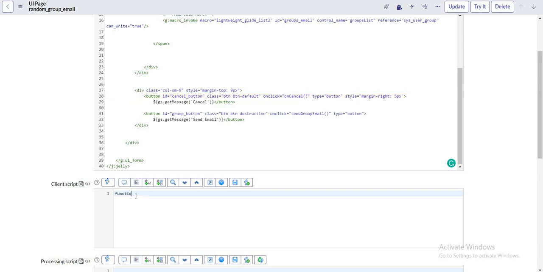So I'm going to create it in my client script. So on click of cancel button, I want to close that dialog window. So there's an out of the box function available for dialog windows, and I'm going to call that right away. So I'm going to get my glide window, then I'm going to destroy it. Like Thanos snap.